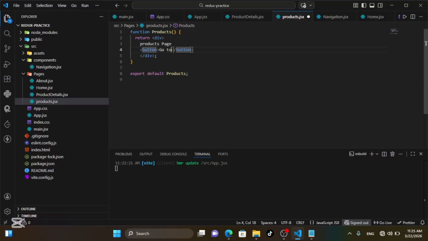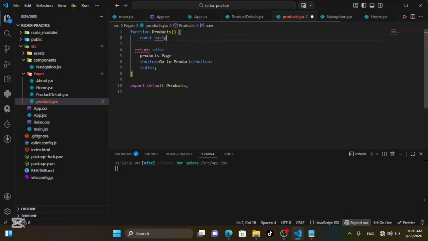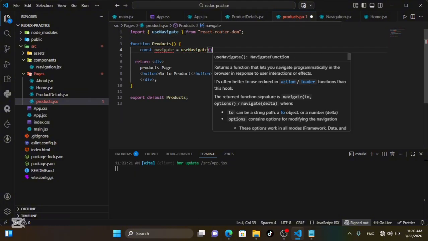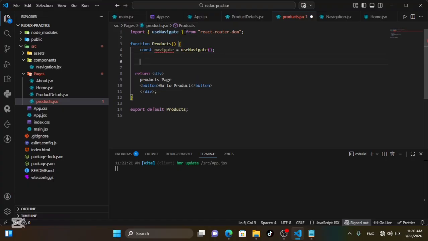Remember, I have a product list and I want to click on a product and go to that specific product and fetch the details for that product. So I want to go to the product. What I need here is to just implement programmatic navigation. So I will just use const navigate and use the useNavigate hook. The useNavigate returns a function, and the function will be stored here.